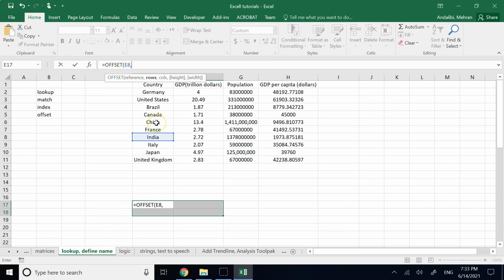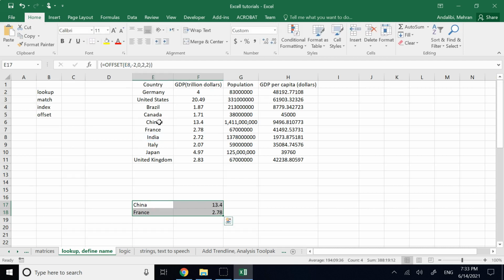How many rows do I go above to get the start of my area I want? I have to go 2 rows above, so I say -2. How many columns? No change in column, 0. I don't want to go to the right side, just right above India. And then what's the size of the data you are trying to get? 2 rows and 2 columns. Control Shift Enter. You see? Correct?